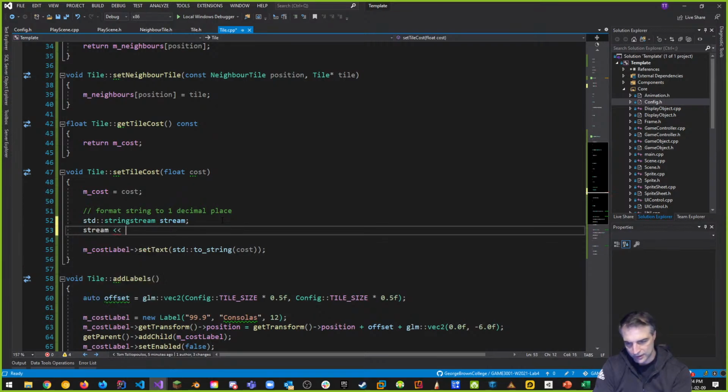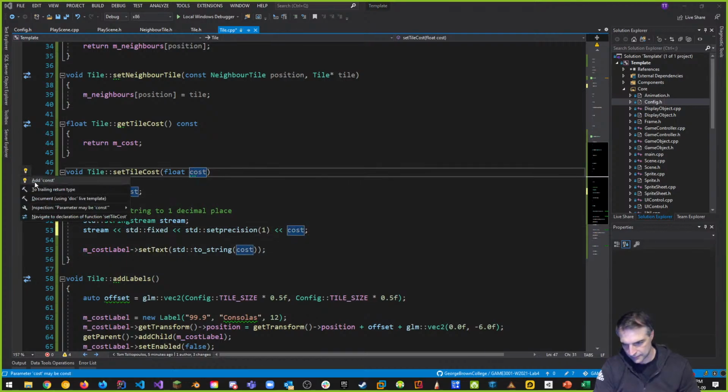I can say that the stream, I want to pipe in a fixed number. I also want to make it so that it is set precision to 1. I want to set precision to 1 decimal place. And then I want to pipe in the cost value that I'm getting from here. We can make this const, okay, like we did before.